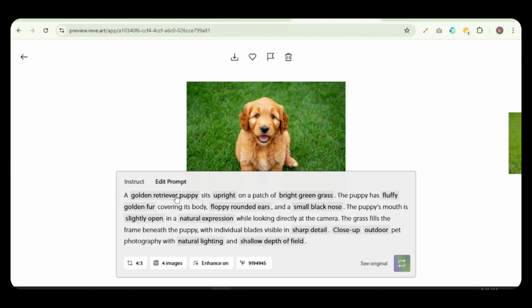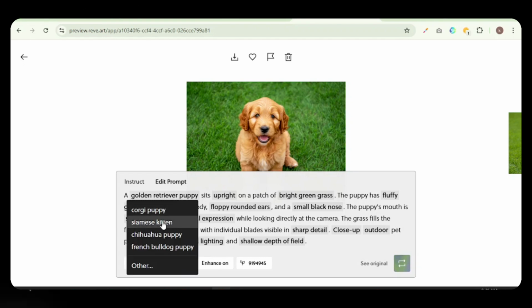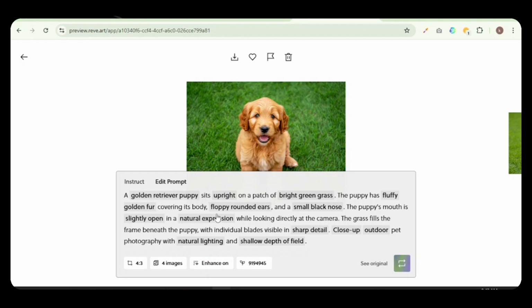So if I didn't want a golden retriever puppy, I could click on this and I can have a corgi puppy, a Siamese kitten, a Chihuahua puppy, a French bulldog puppy, or I could just even add whatever puppy it is that I want. Now it sits upright, I could have it lying down or playfully, sleepily, anything that I want. So I could easily change certain elements within these images without messing with the whole composition.